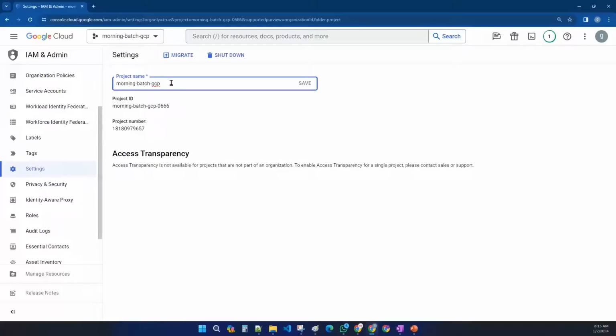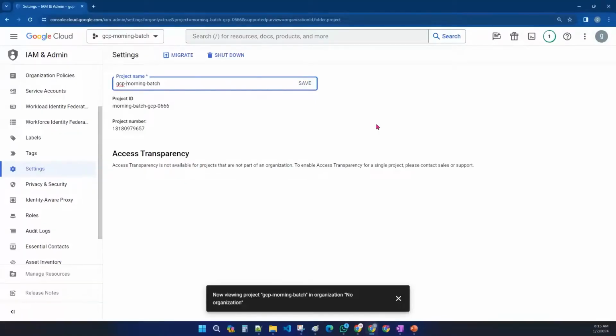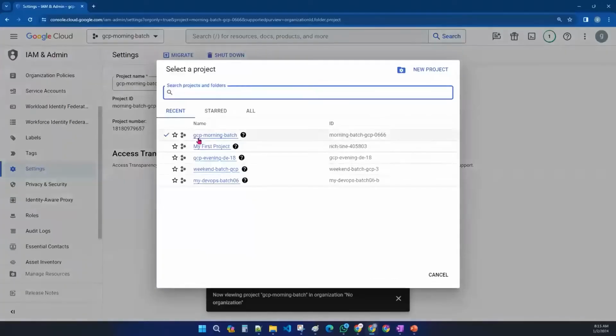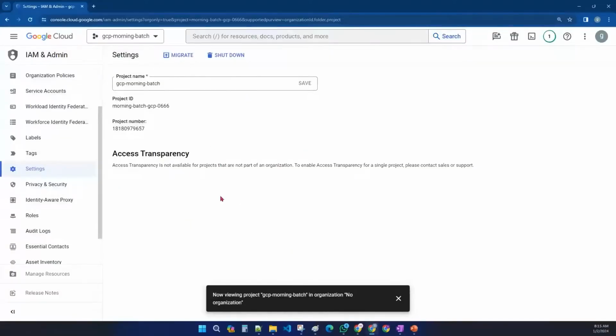So the name is GCP morning batch, right? If you wanted to change it, I just wanted to remove this one and put the GCP at the front. You can change it and click on save. So that the project name will be changed. You see here at the top also it is changed: GCP morning batch. Earlier GCP was there.